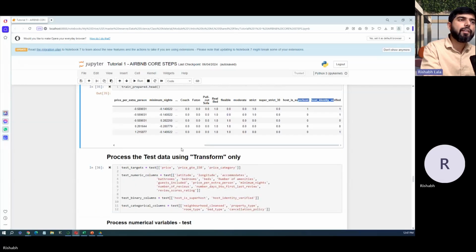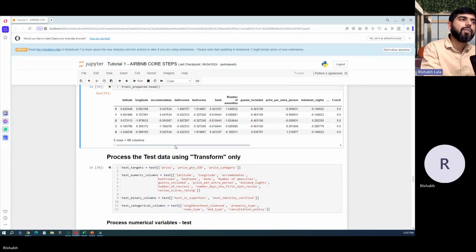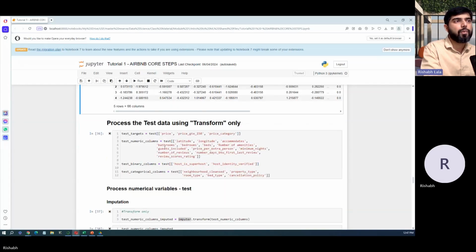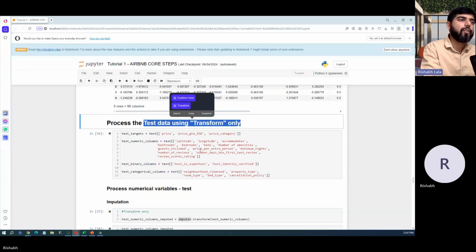Now we have prepared the train data set. Train data set means the data set that we use to train our model. Now, let's process the test data set using transform or transformation. We're going to work in exactly the same way on the test data set, with a minor nuance. So let's dive in and try to understand what that minor nuance is and how to prepare the test data set.